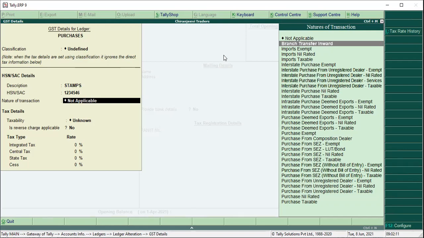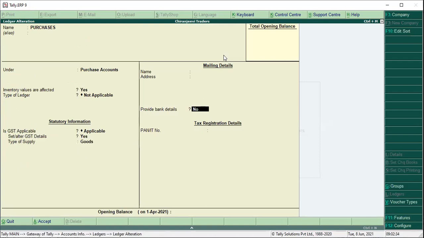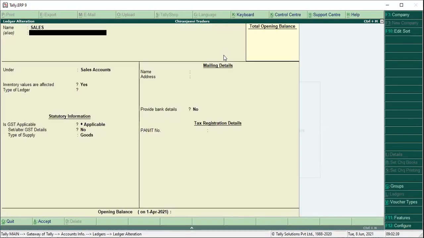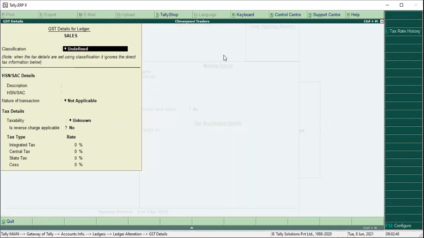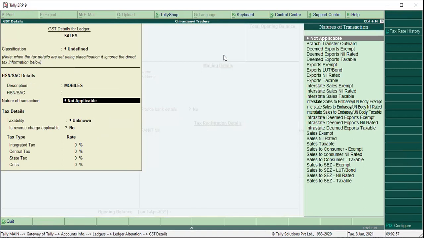Now you've done some alteration in the purchases. Under stat information, set alter GST, we set it to yes, and this screen will appear. So you have to say exempted because this is a purchase of exempted goods. You have purchased stamps, no? You have to mention exempted. Control plus A. Now similarly for sales, again under stat information, set alter GST details, press Y, yes. Then mobiles. Now the nature of transaction: we are selling to an SEZ unit. Select sales to SEZ, exempt. This is the exempt category. We are doing the problem as the exempt category. SEZ sales, exempted category. We selected the exempted category.